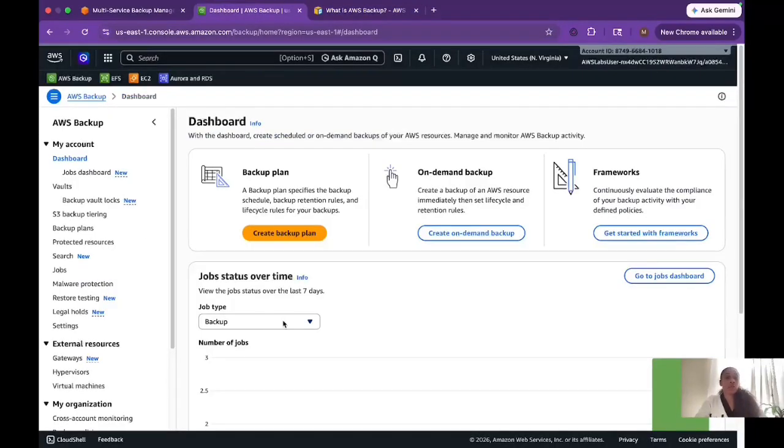AWS Backup supports encryption at rest and encryption in flight with KMS, which is the Key Management Service. It also supports fine-grained access controls with the resource policy. So if you want your admin to be able to read, write, and delete, but maybe you only want your technical users to be able to read, you can implement those permissions.